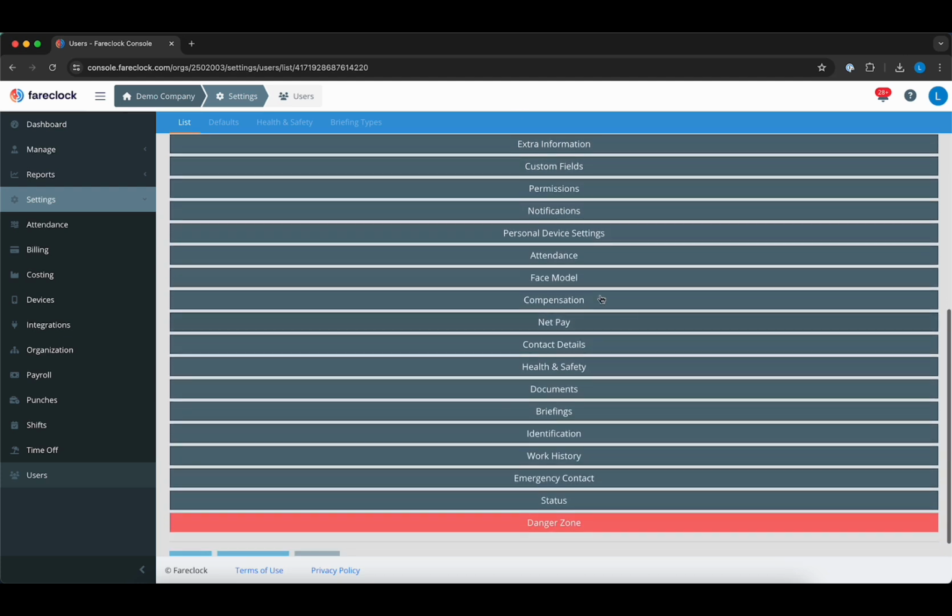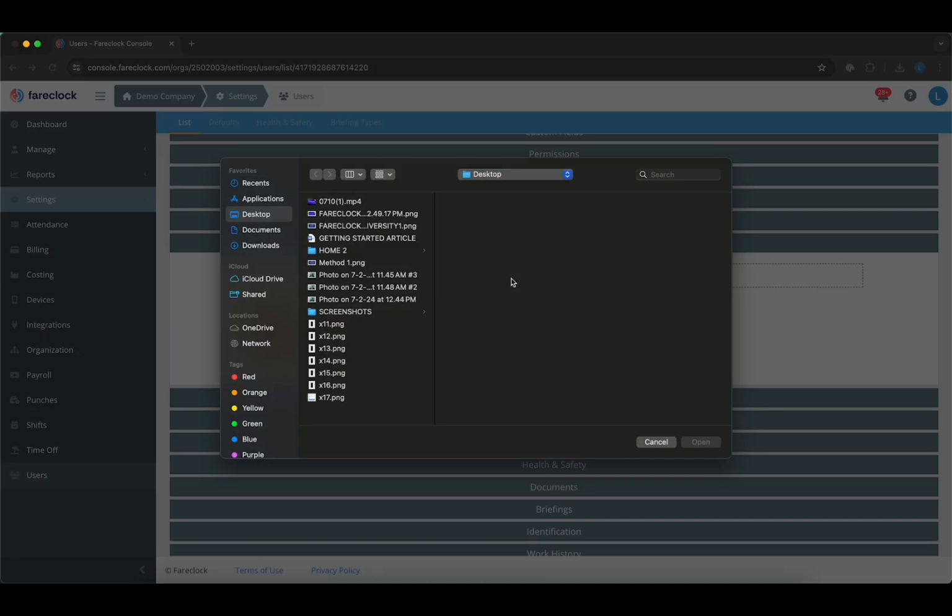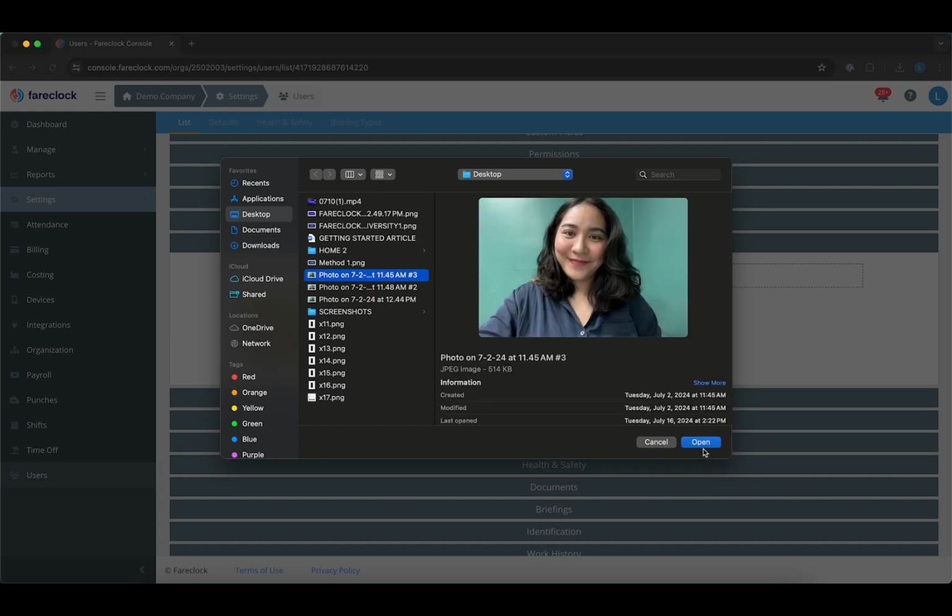Once selected, you have the option to either choose a file or drag it into the page. If you're using a desktop computer, drag a JPEG photo file onto the page and select Add to Face Model. You can repeat this process for multiple photos. If you are using an iPad or tablet, click on Choose File to upload a photo or take a new one of the employee using the device.